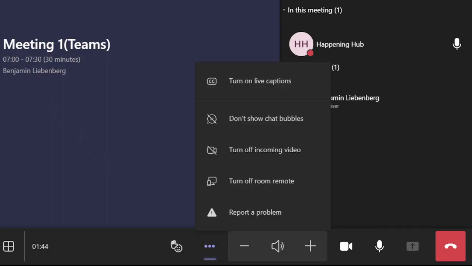I can switch things on like live captions, don't show chat bubbles, turn off incoming video, turn off room remote, or report a problem. So turn on live captions gives me the capability to see and read what somebody else is saying. Don't show chat bubbles gives me the capability not to have a pop-up on the window, and that I basically hide any of those chats, and I'll show you that.